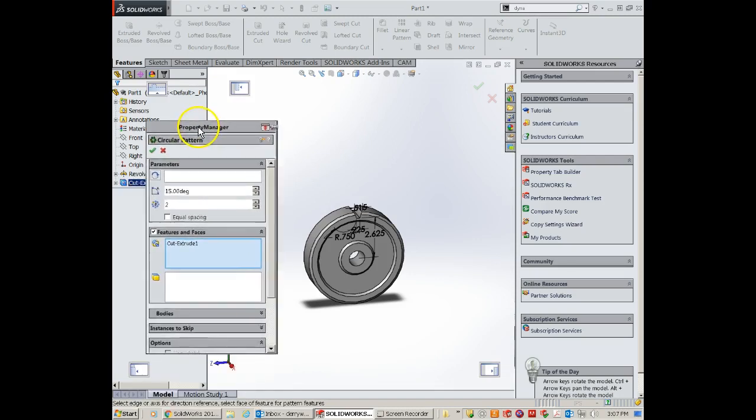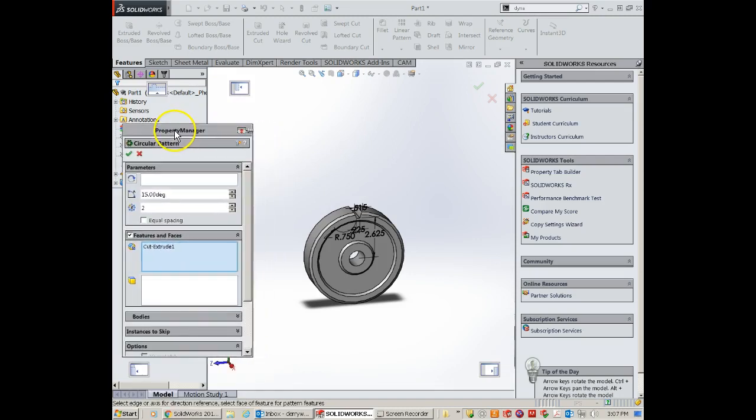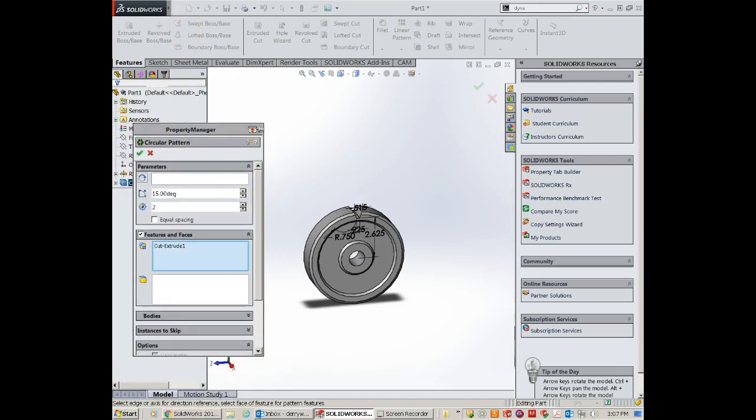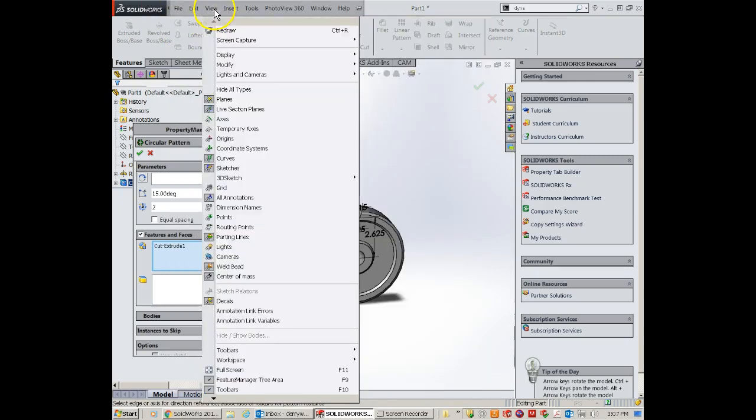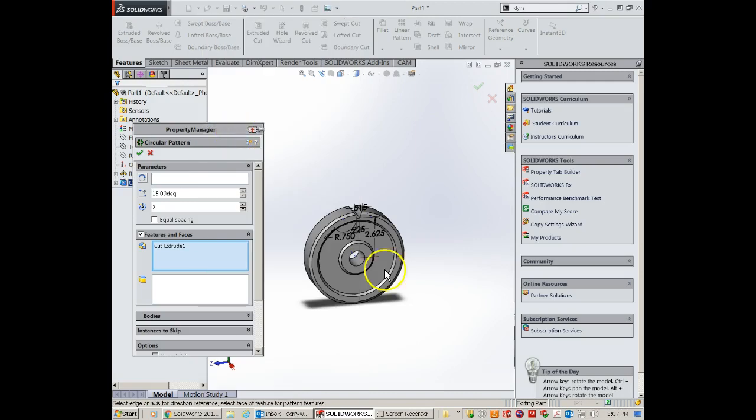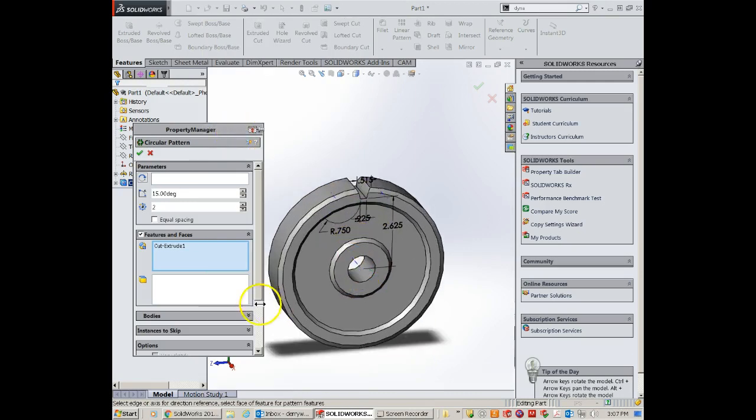Now the author's telling us to look for a temporary axis from the view pull down. Let's see what that looks like. Temporary axis right there. Okay. We've got our circular pattern. Click on that for our axis.